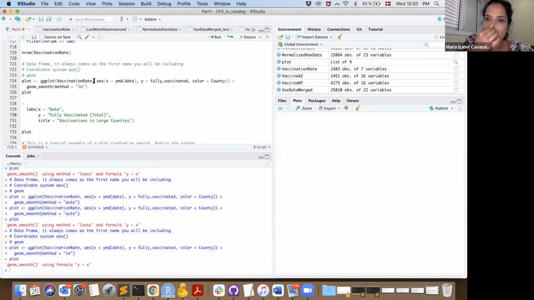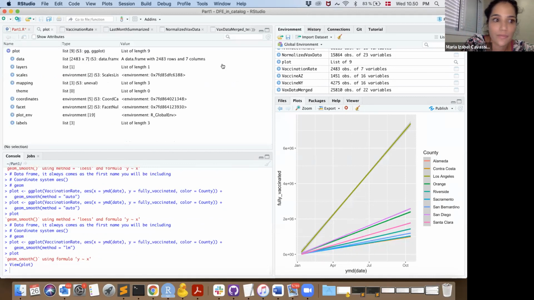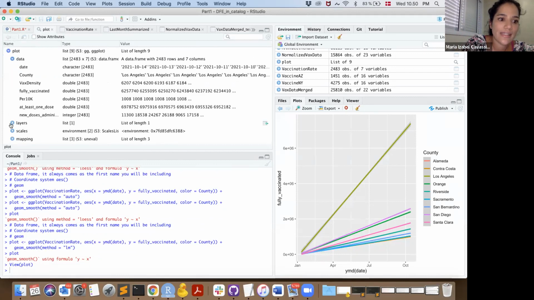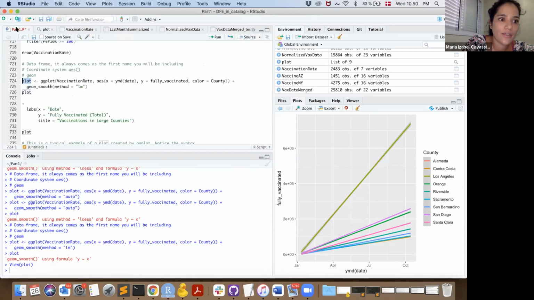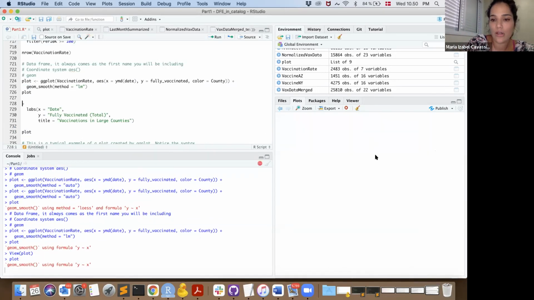So another thing that I want you guys to understand is that when we are using the function ggplot from this package called ggplot2, we are creating lists of lists. It's an object that corresponds to lists of lists, and it has all the different information necessary for us to create that plot that is showing on our screen.